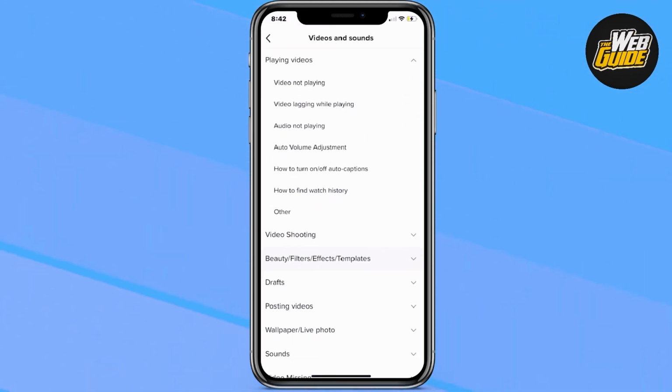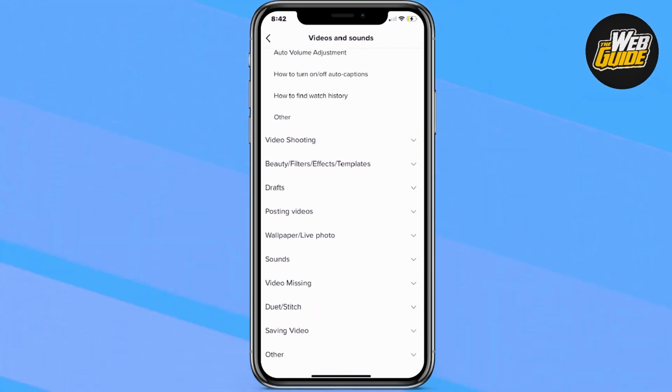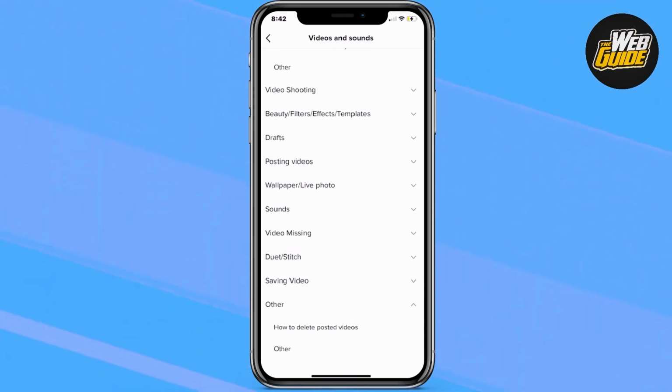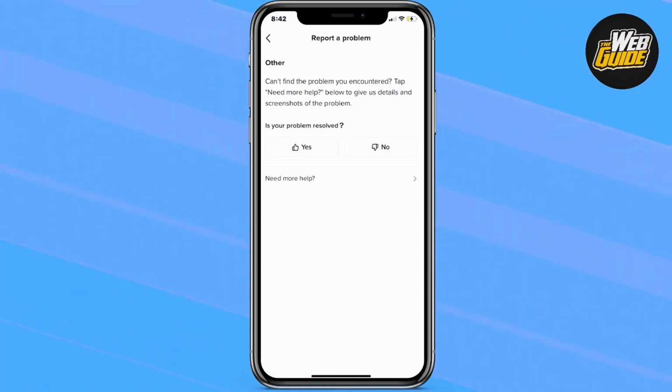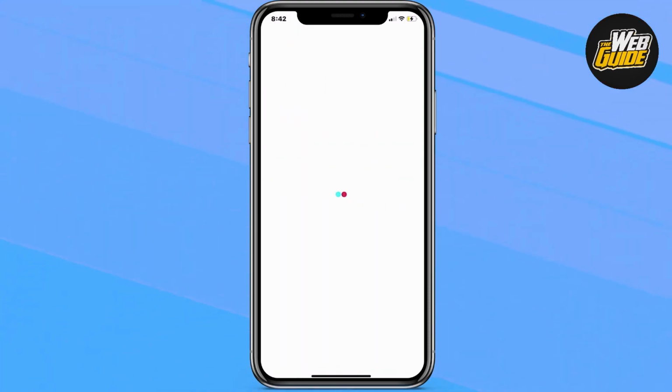You guys can see none of the actual playlist thing is here. So I'm gonna go ahead and click other here. Now it's going to say how to delete posted videos, but I'm going to click others since my topic is not here similar to my issue. So I'm gonna go ahead and click need more help right under here.